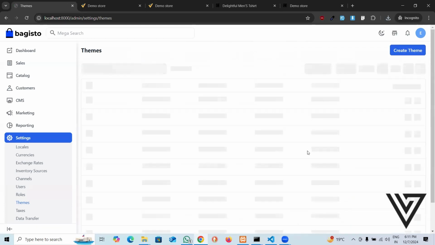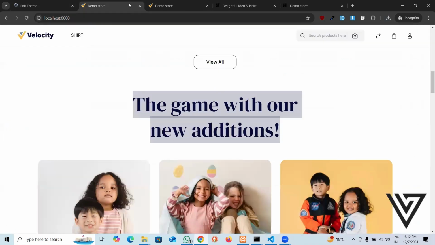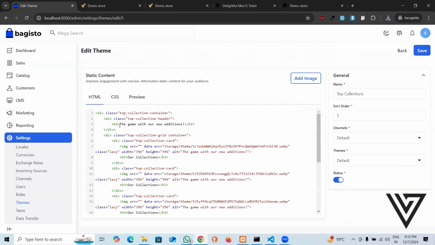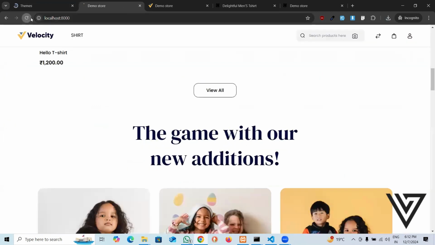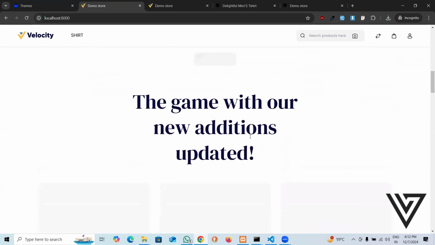Now, I want to show you the hard-coded section. This is five, top collection. This is supposed to be the game with our new edition, right? So yes, here we have it. I'm going to say updated, save. Let's check if it worked. And perfect, it works.